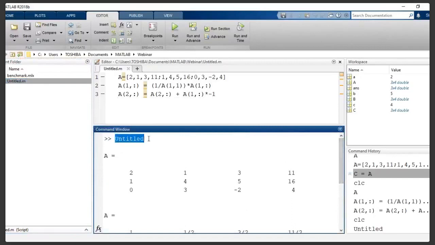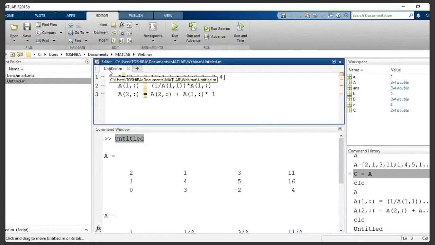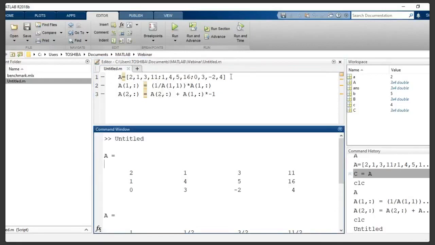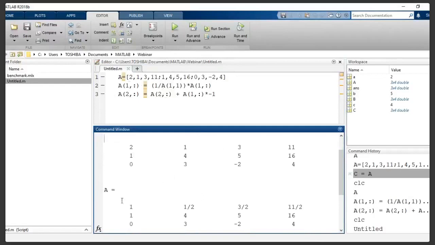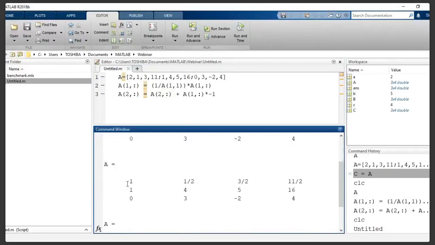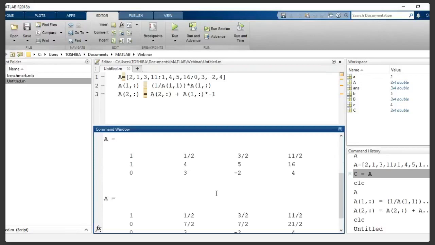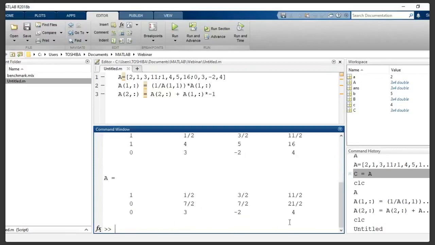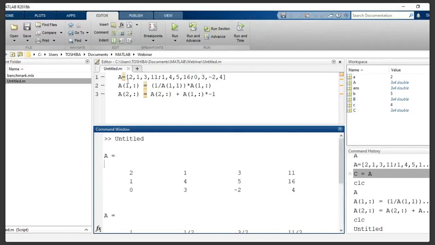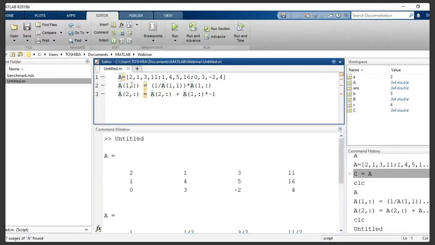You see untitled. Untitled is to say it has run the series of code that is in the untitled editor, okay, and the first line creates the matrix. This is the first line that creates the matrix. The second line does what? A is equal to, it multiplies the first row by that. The third line, okay, does that. You see that? Okay.